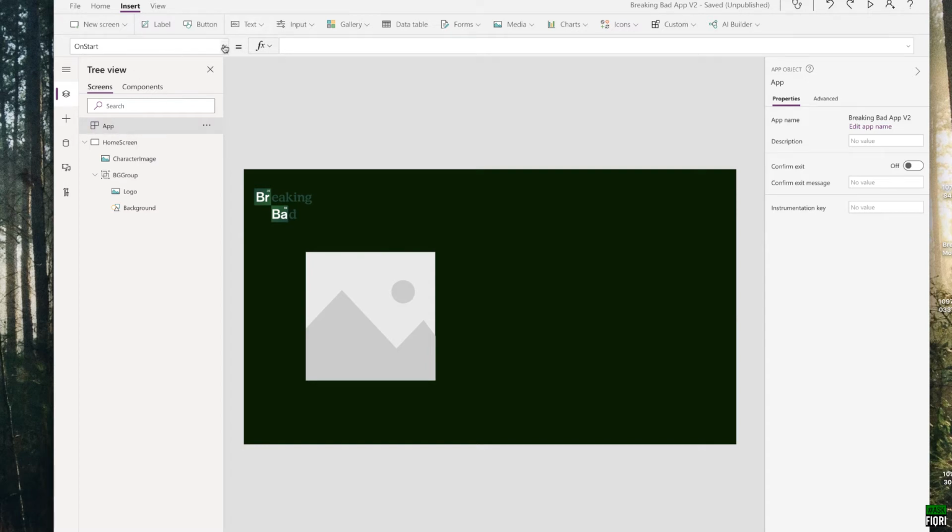Application level means it has these properties like events on start, confirm exit message, confirm exit, and all these things, right? So on start is a good point to set up this API. I'm going to set up a global variable. Global variable means if you set up a global variable, you will get that variable in any number of screens you're going to create. Or else you can create some local variables that only work within one screen. So let's start with this global variable.